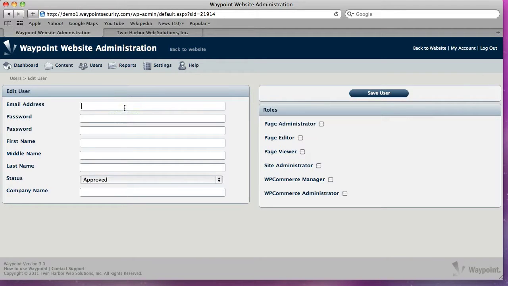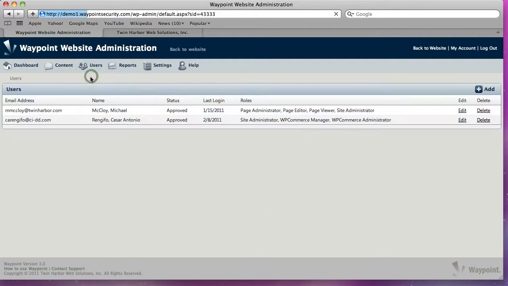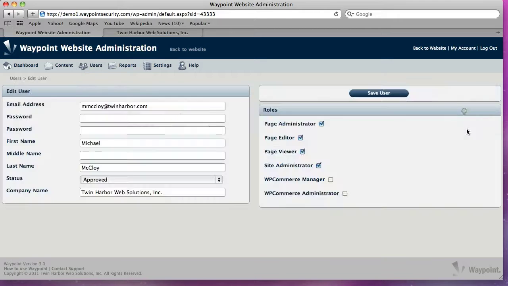So I can enter an email address, password, first name, last name, all this stuff. And then you can choose what roles they have. So if the person's a site administrator, or maybe you just want to make them a page viewer so they can view all the pages, you can choose those here. Click save, and then they'll appear in the list. Likewise, you can click edit and make any changes you want to these user accounts.